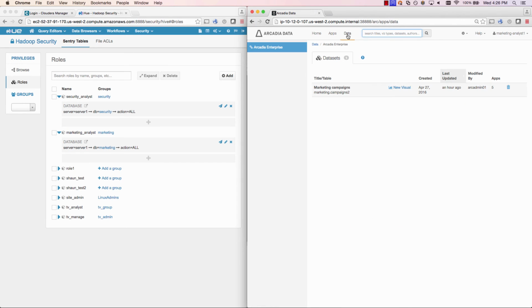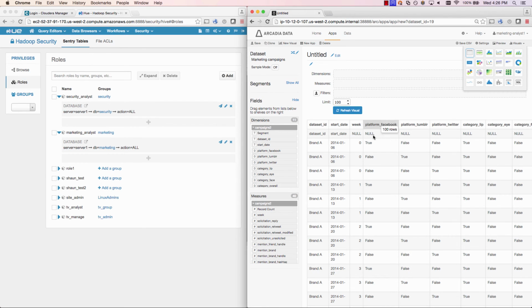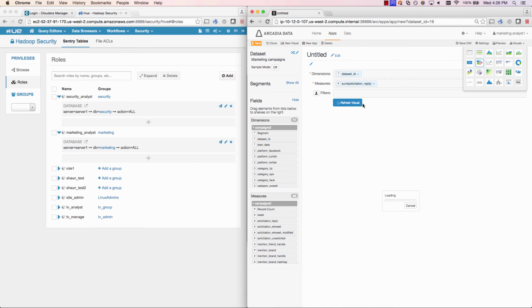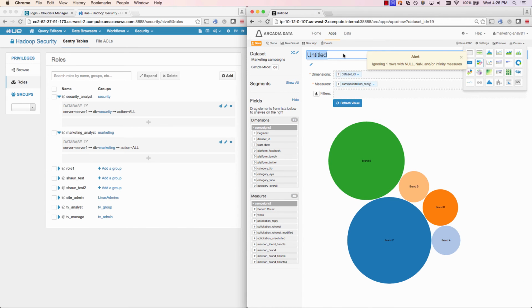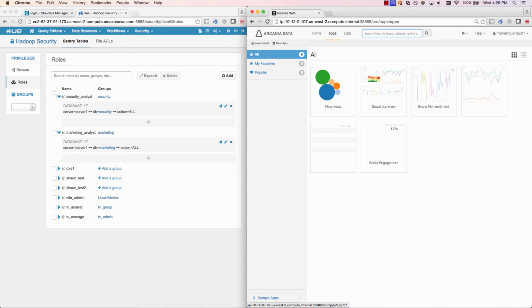If we navigate to the dataset page, we see that this user, again, has only visibility into the marketing campaigns dataset. Now, if this user wants to perform some ad hoc analytics or wants to create a new visual, they can simply click on the new visual link. In this case, they can do something basic, such as, for a data set, look at the solicitation replies, and we can do this as a bubble chart. And then they can simply save this as a new visual. And then navigating to the apps page, they see their new visual available to them.